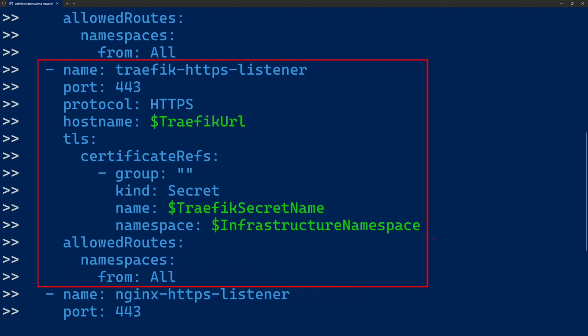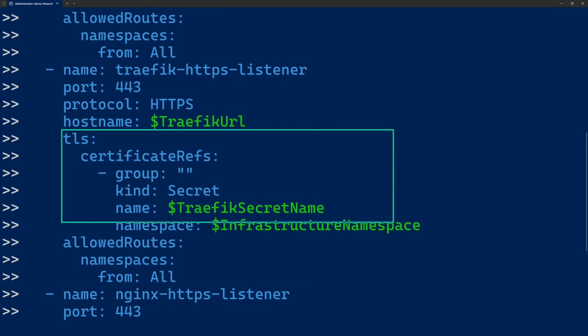We have to provide a unique name, in this case traffic HTTPS listener. Then the port is 443 and protocol HTTPS. The host name is the URL we configured in the certificate. This is traffic.programmingwithwolfgang.com. And here under TLS, we tell it in what secret we have stored the certificate. So this is the same name as before and also the same namespace.